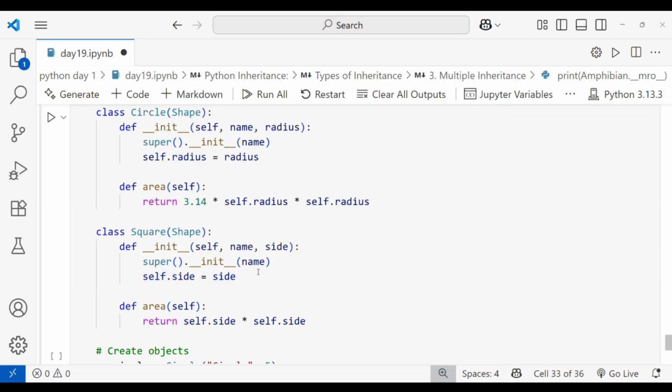Passing the name, the name detail, from your parent class, that is your Shape. The new one is side. So self.side equals side. Okay, that is created.